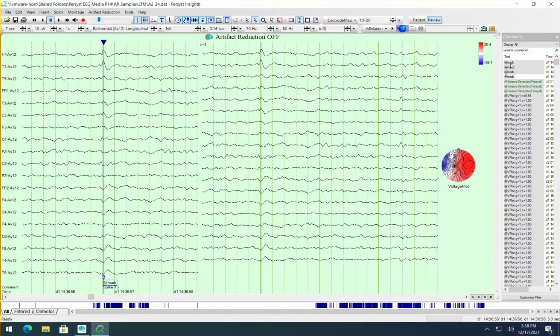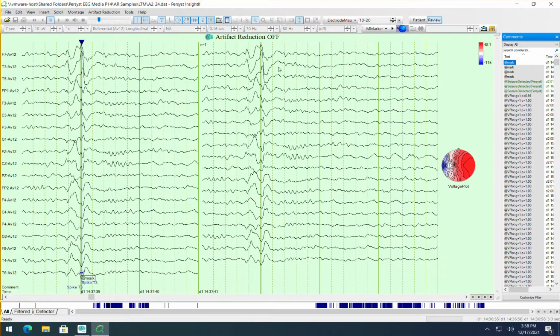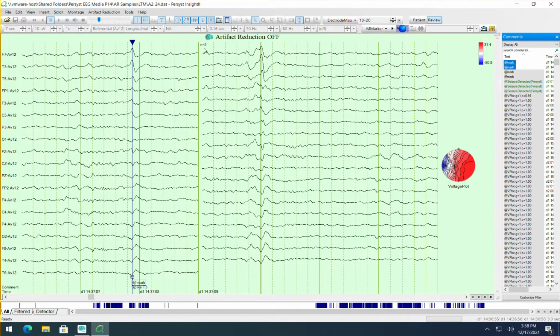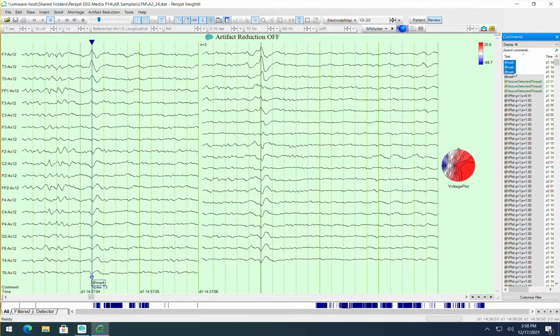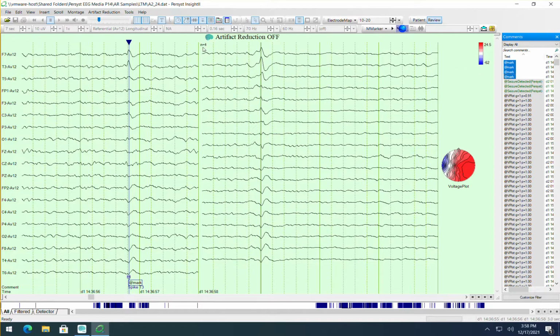So when I click one of the comments, it says n equals 1 because I've only selected one. Then if I hold down the control key, I can multiple select. Now it says n equals 2. Select another one and another one. Now it says n equals 4. So I've averaged together 4 comments.